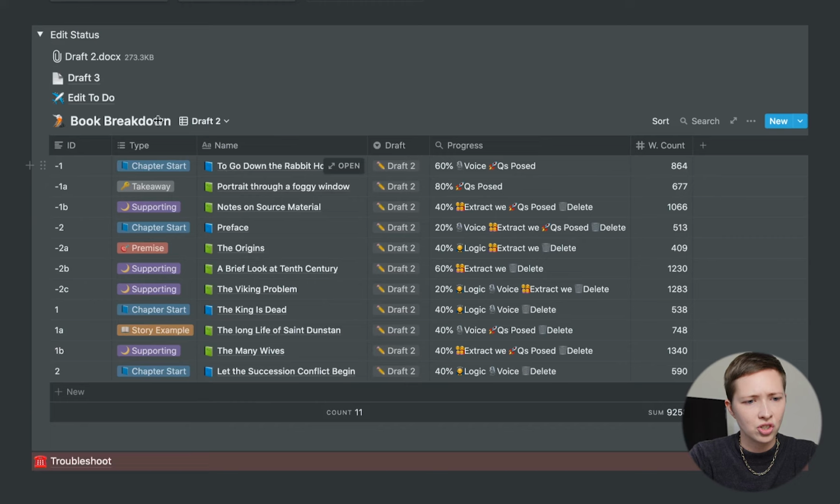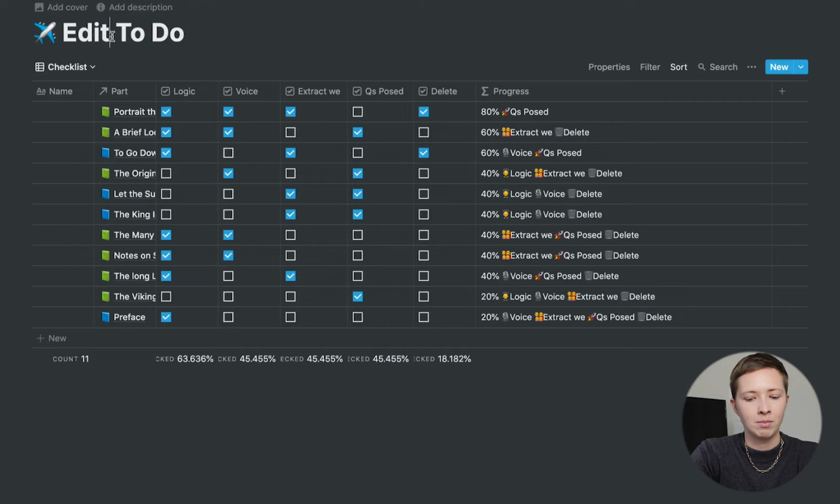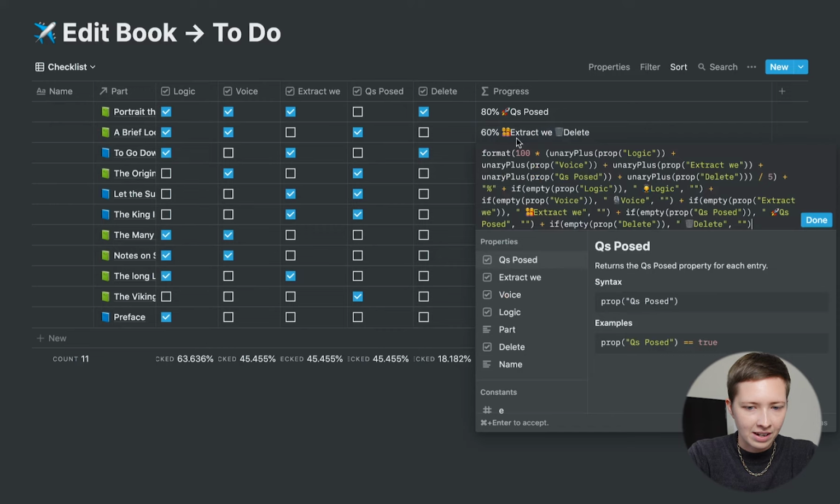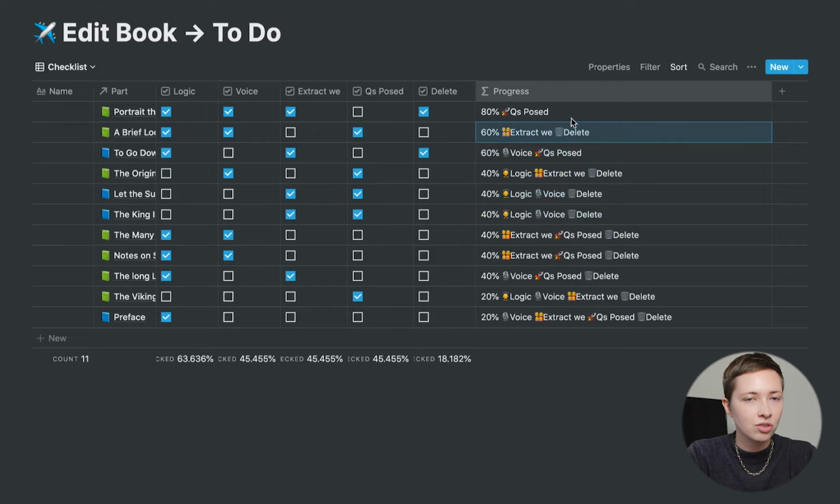So this is the main database for edit to do. Also, rename this to edit book to do. And that is this formula here. I'm not going to go through all that, but if you're interested in this sort of what's left to do progress, I'd be glad to make a video on it if you want.